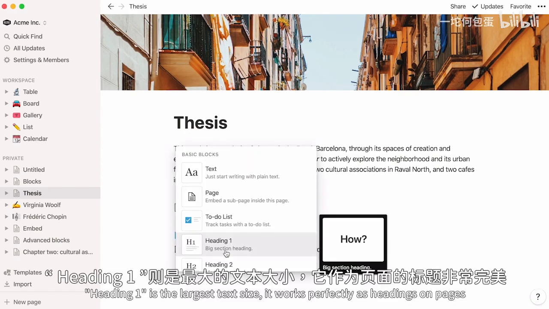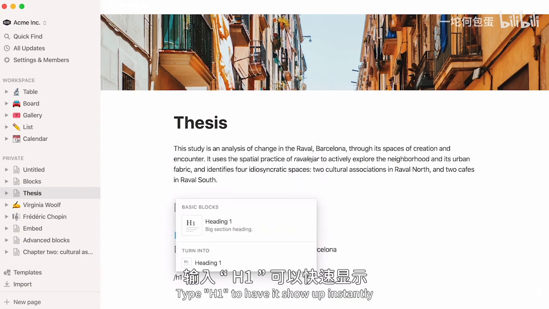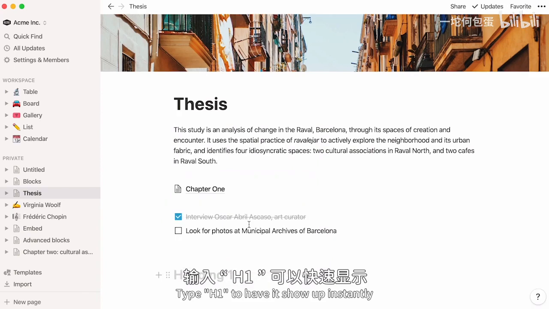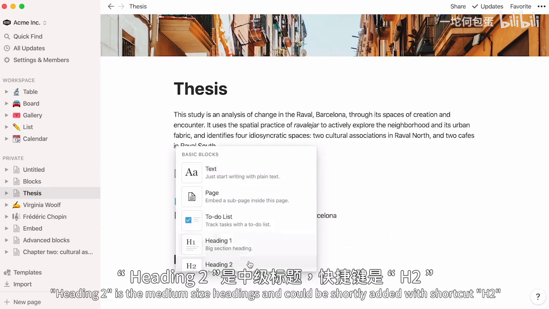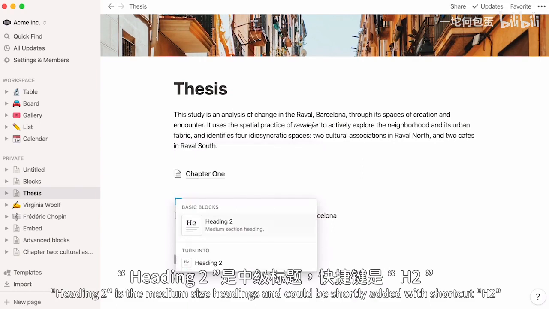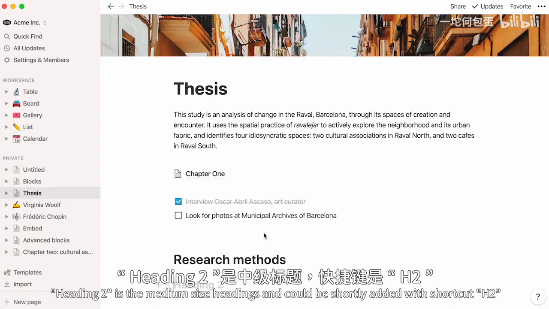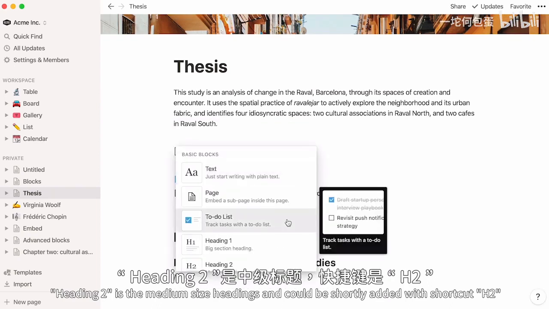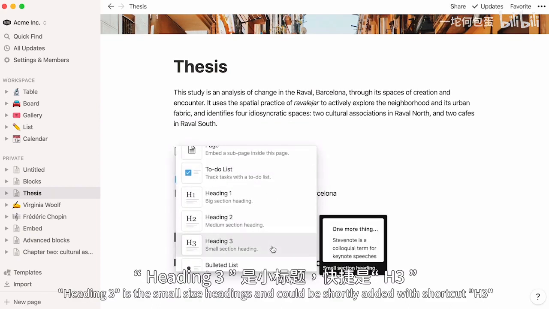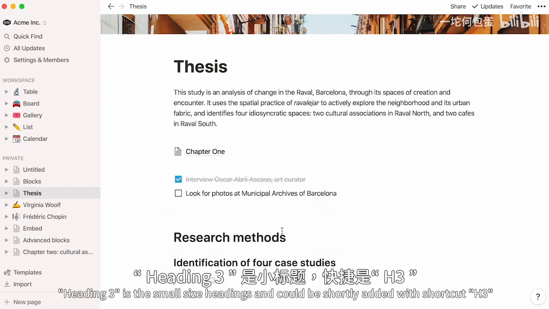Heading 1 is the largest text size. It works perfectly as headings on pages. Type H1 to have it show up instantly. Heading 2 is for medium-sized headings and can be easily added with shortcut H2. Heading 3 is for small headings and can be added with shortcut H3.